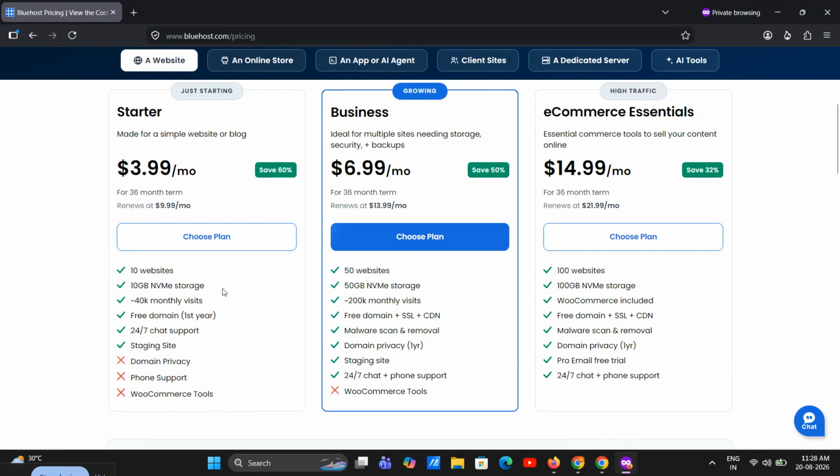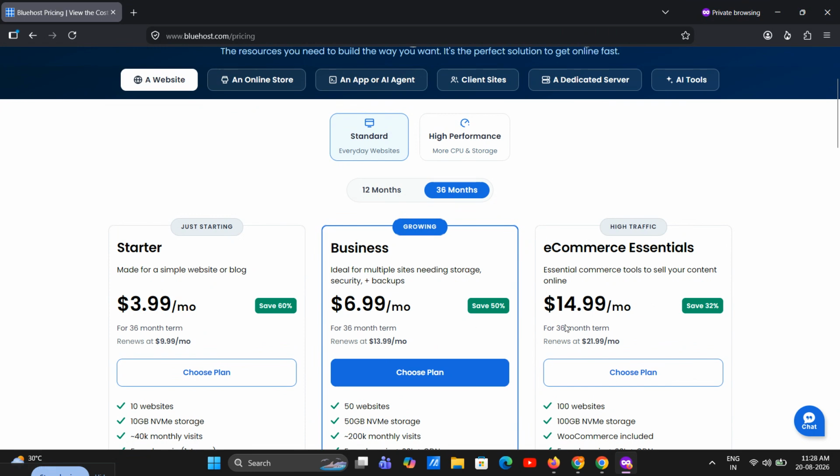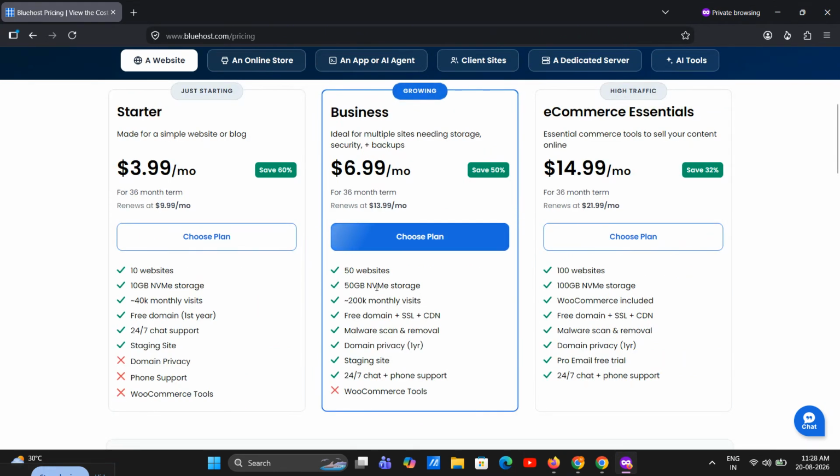If you're planning to host multiple sites or expect more traffic, you can compare the higher plans too. Take your time here and pick the hosting tier that fits your needs best. Don't just choose the first option you see. Think about how many websites you want to build, how much storage you may need, and whether you want room to grow later. Bluehost makes it pretty simple to compare plans, so this is the best time to choose the one that makes the most sense for your budget and your goals.